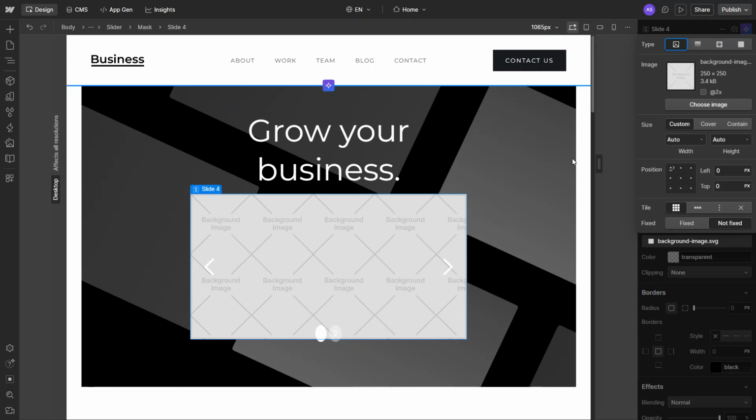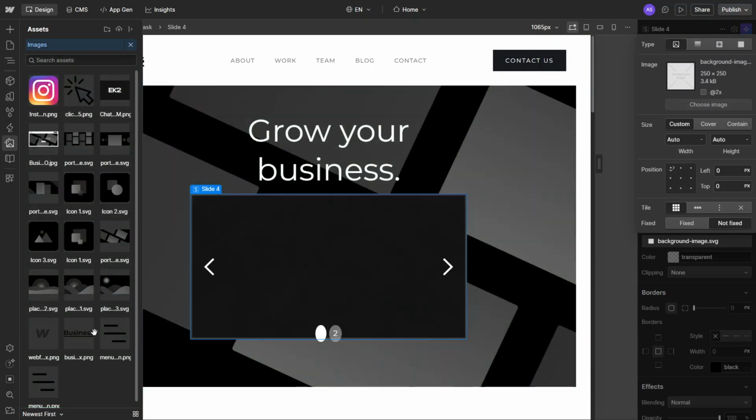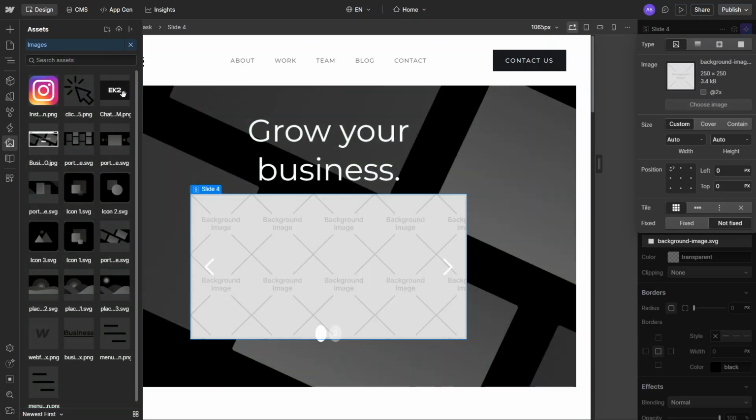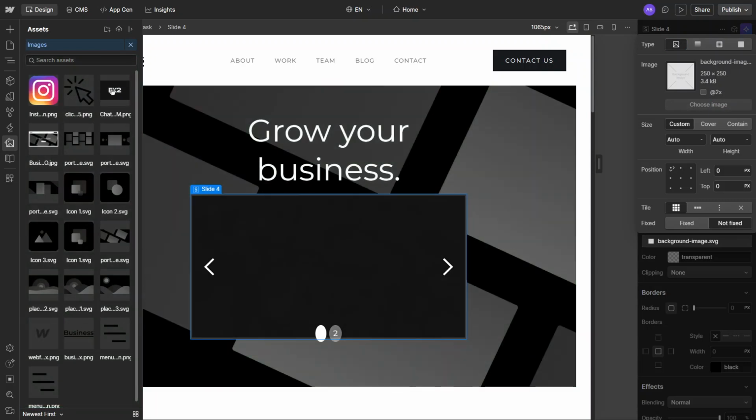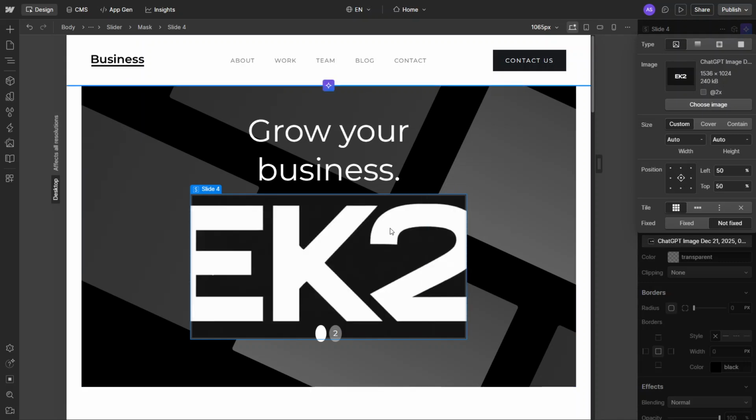When you do this, Webflow will open your Assets panel on the left. Here, you can choose an existing image or any asset you'd like to use for your slide. If the image you want isn't uploaded yet, look near the top left of the Assets panel for the upload icon. Then select a file from your computer. Once the upload is complete and you click on the image, it will be applied as the background of your current slide, and you'll see it appear immediately in the canvas.